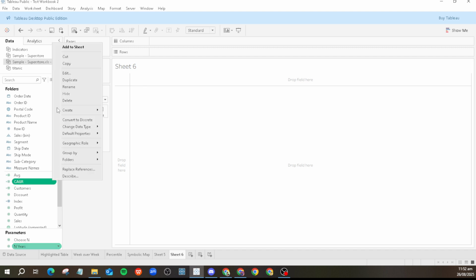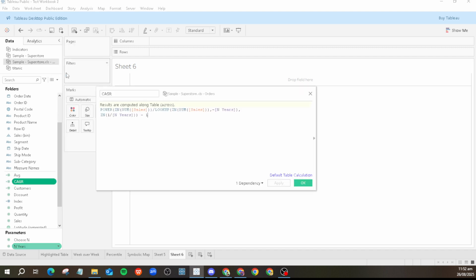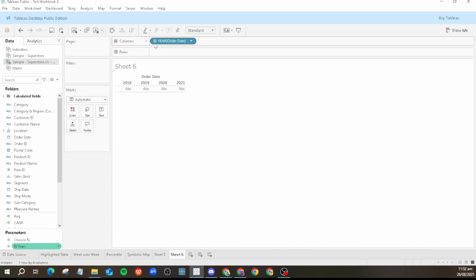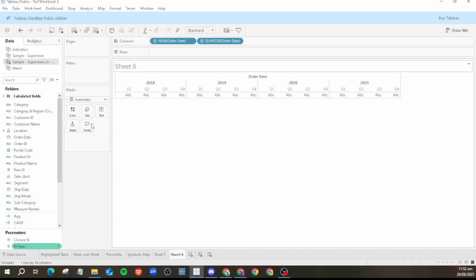Now, with our parameter in place, we need to create a calculated field. Head over to the Analysis menu and select Create Calculated Field. Let's name this field CAGR. In this field, you'll type a specific query that calculates the compounded annual growth rate based on the data you're analyzing. Once you've inputted the query, click OK to save your calculated field.